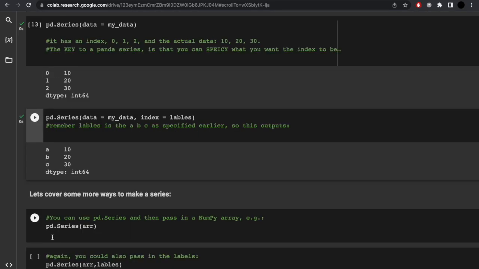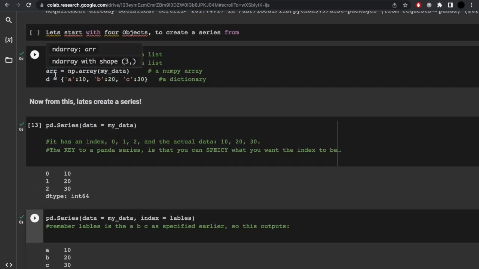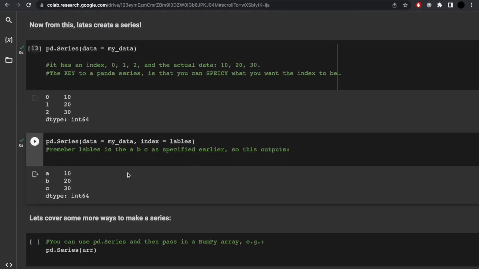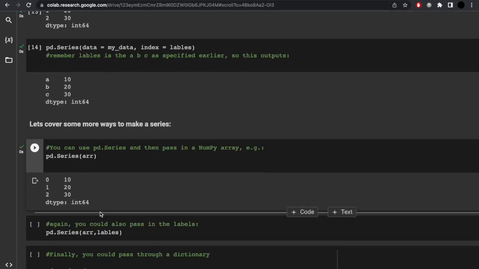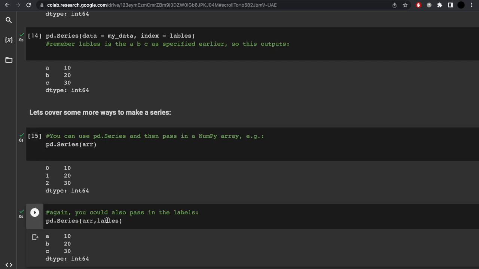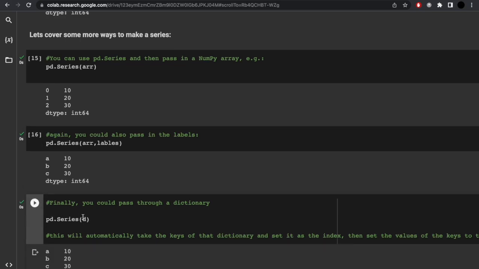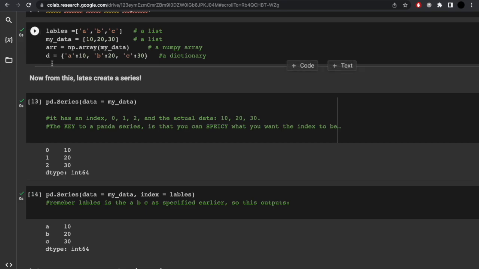And you can see now we still have 10, 20, 30, but the index is A, B, C. Let's now cover some more ways to make a series. You can use pd.Series and then just pass in a NumPy array. You can see we have the array from earlier, arr, which was the NumPy array. Pass this to a pandas series. Again, you could also pass in the labels, if you so chose to. Finally, you could pass in a dictionary, pd.Series and then the variable d, which was associated to the dictionary from earlier.